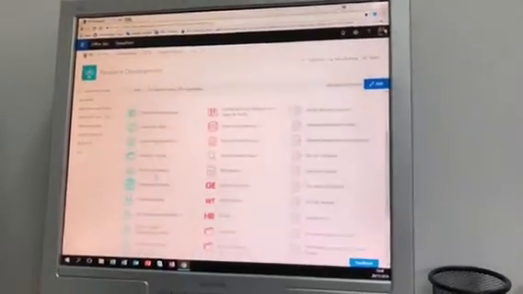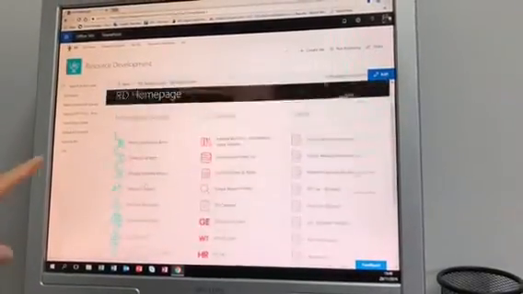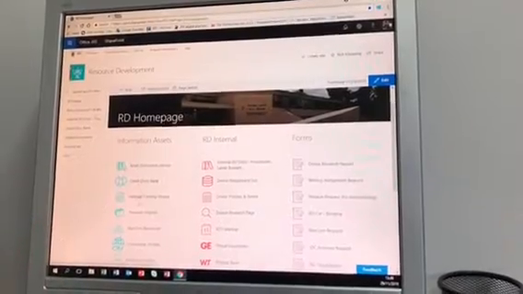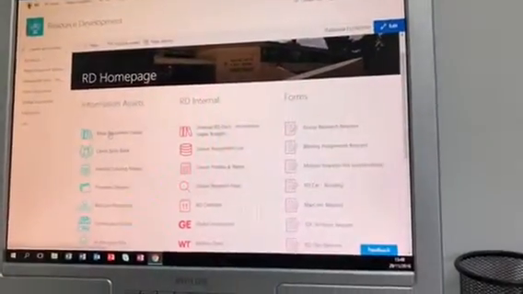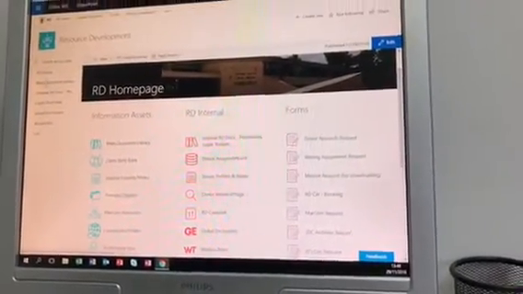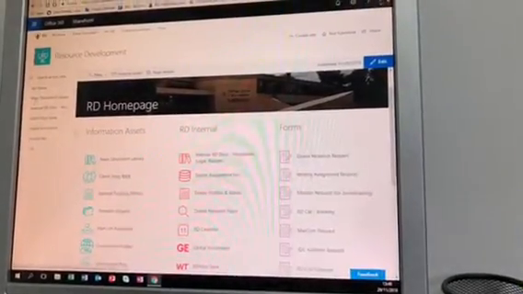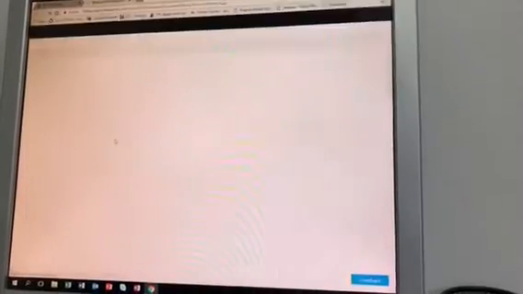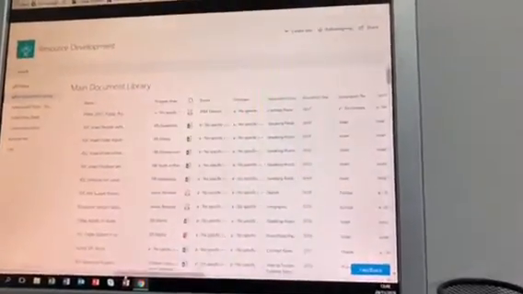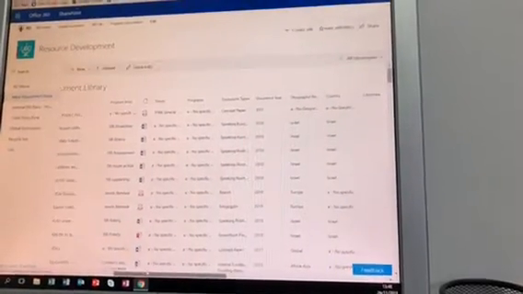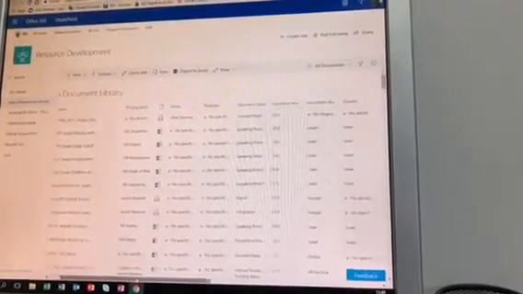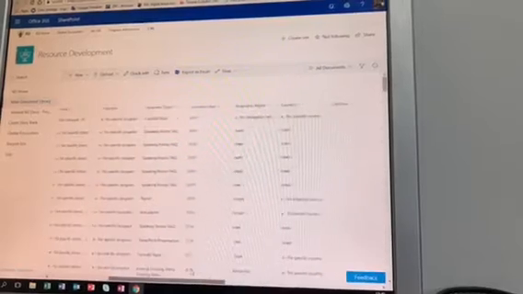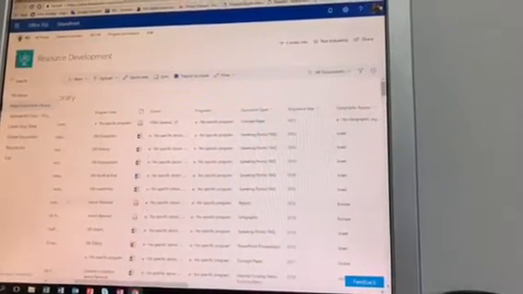In terms of navigating the site, all of these things are links that will take you to different locations. Likewise, you have links over here. We're going to start by looking at the main document library, which is what you guys use the most. So the first thing you need to know is that it looks pretty different from the last one, but it's basically the same. It's got the same categories.